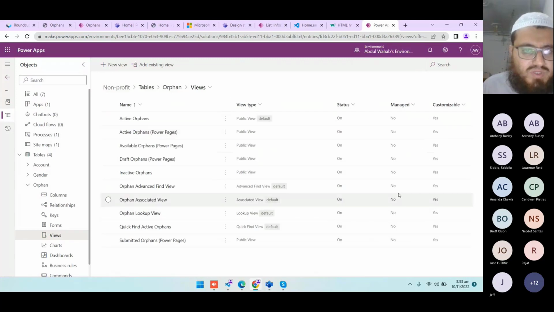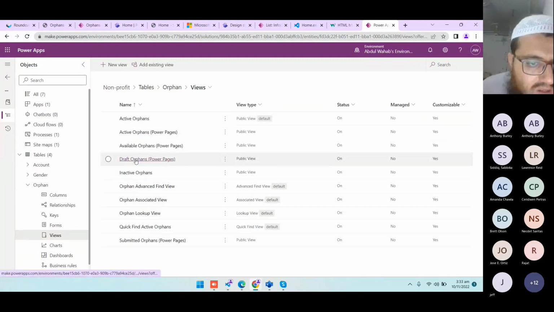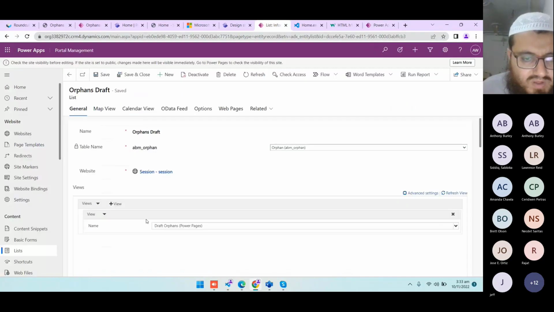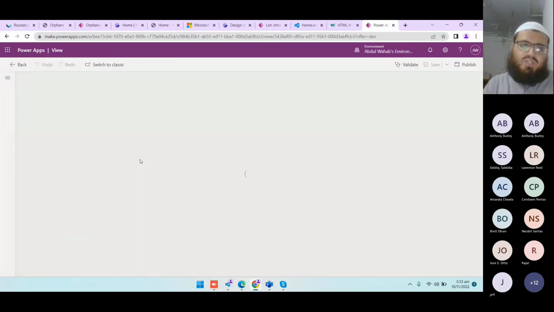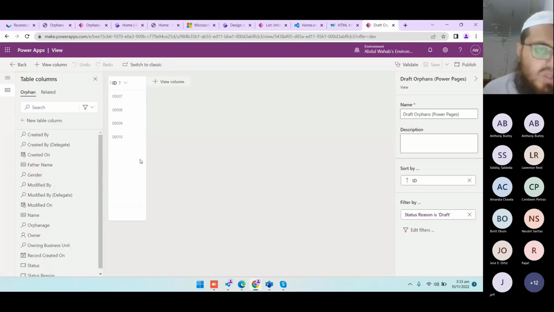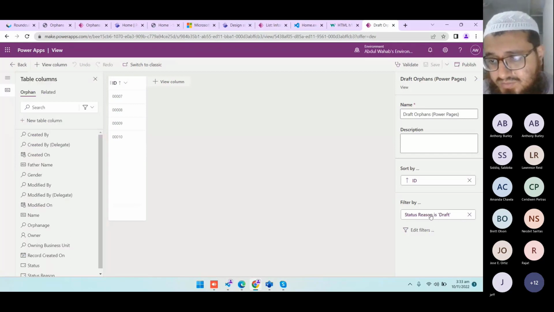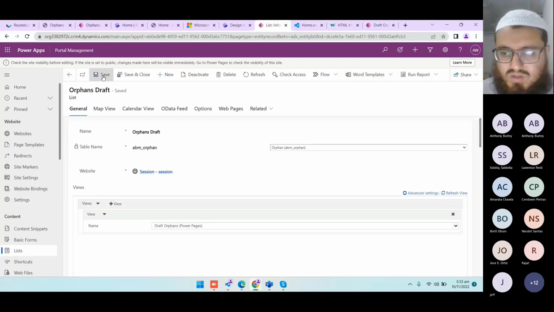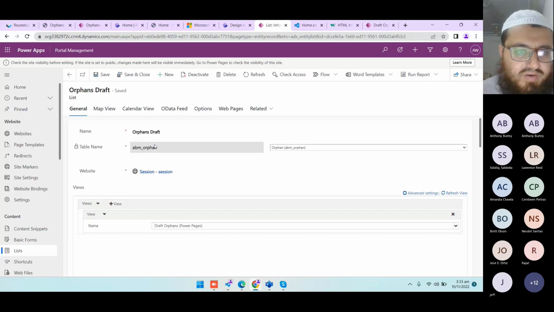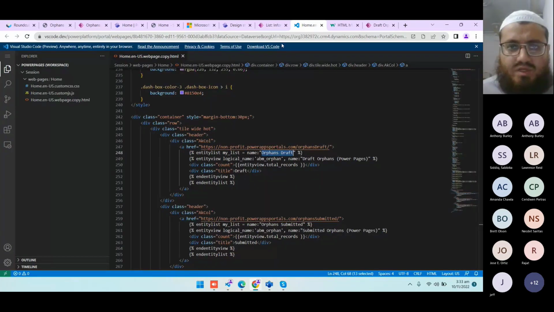So I created different views here. So this is the view which I configured here, draft orphans power pages. So let me show you. This is the view. The purpose of this view is only to count the records, so it has only one column. As you can see here, I use this filter to count only draft orphans. So I think after hitting the save button, one error will be resolved from that website.